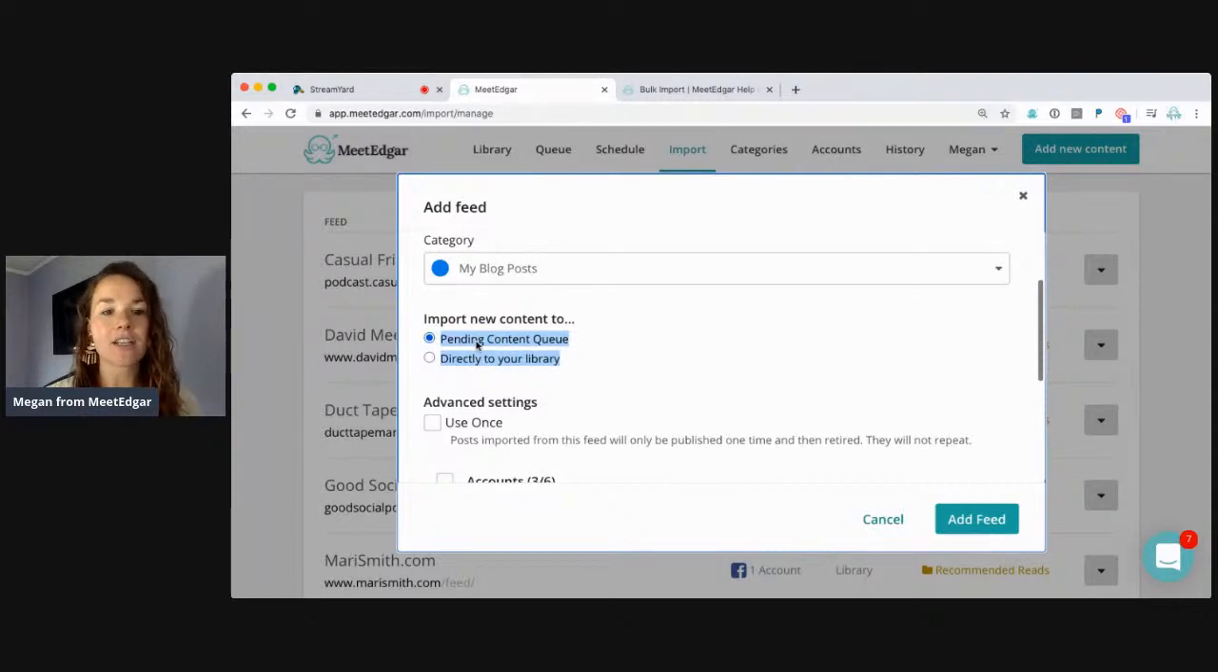So the difference here is whatever RSS feeds you add to Edgar, he checks them every 24 hours. If a new post has been released within that time frame, Edgar will automatically pull it over into your library. Super great time saver, right? So if you're doing this for curated content and you want the ability to go ahead and approve or reject the post first, I always recommend sending it to your pending content queue. This will, of course, go ahead and allow you to approve, reject, or edit the post before it goes into your library.